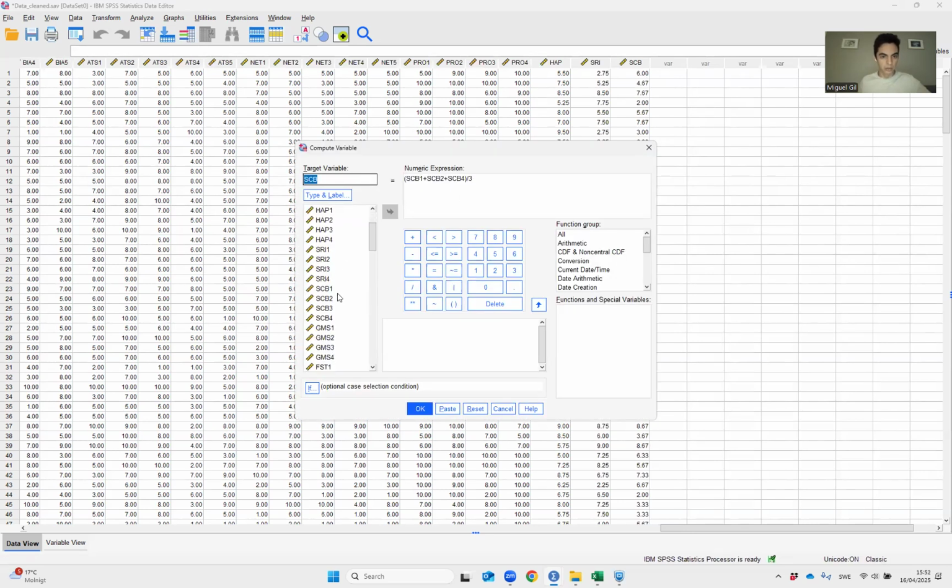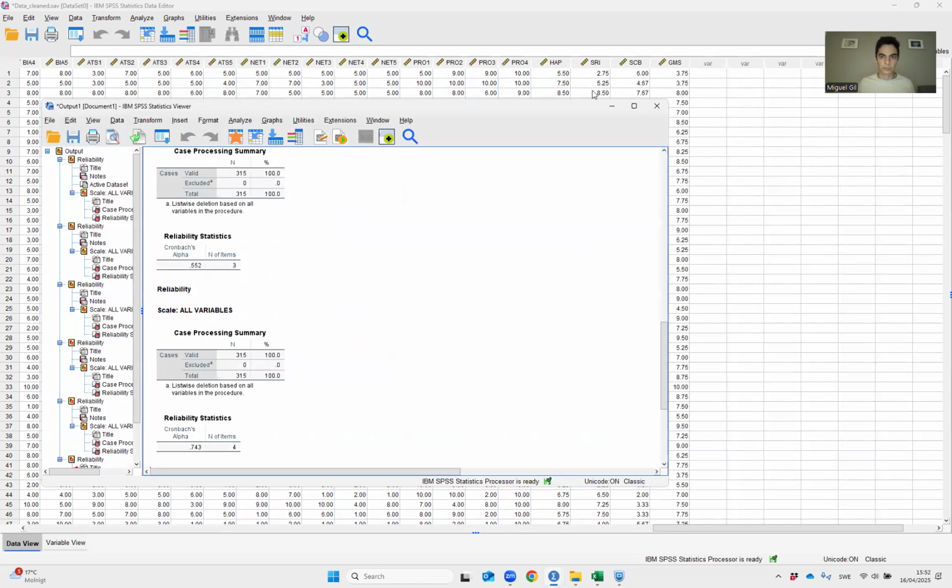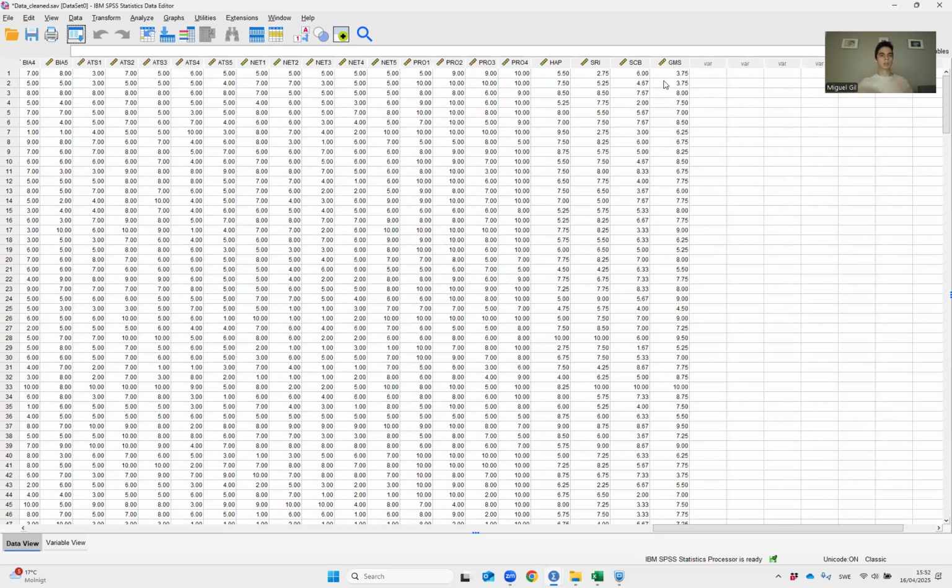Now with the global mindset is not an issue. So I guess global mindset will be GMS1 plus, well, you can click or you can write GMS2, GMS3, GMS4, this divided by 4. And then okay. And then you have it here. So just do it like that.